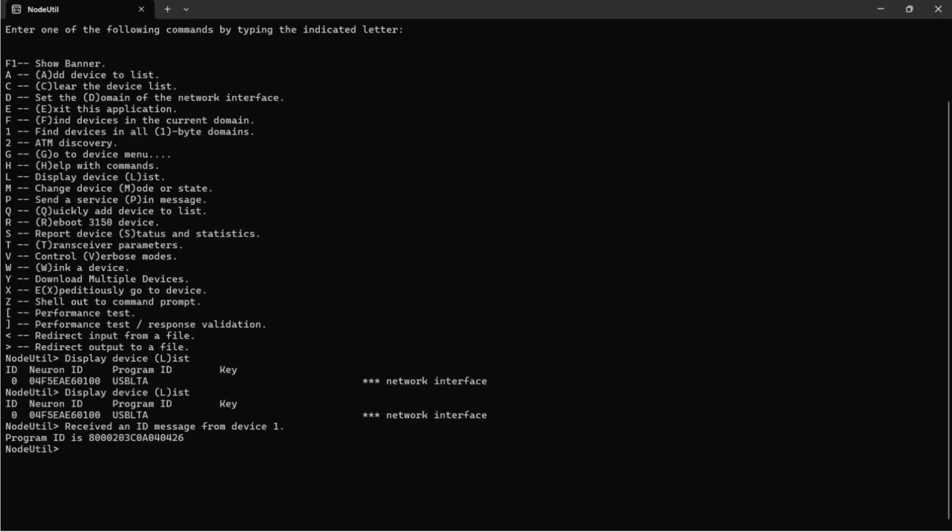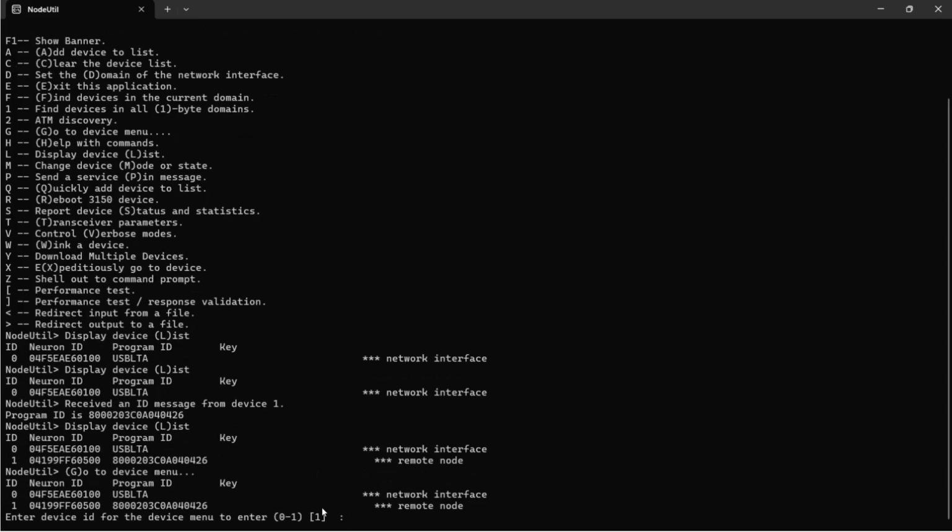Now if we do our device list again, which I'm going to enter L, we see now that there are two devices present, our network interface and now our FLON module. So the next thing we want to do is switch over and talk just to the FLON module. If we go to this command list, we see this G, which is the command to go to a device. So I'll select G, and down at the bottom, it says, well, which one do you want to go to? Currently it says 1, which is the FLON module, so we'll select it.